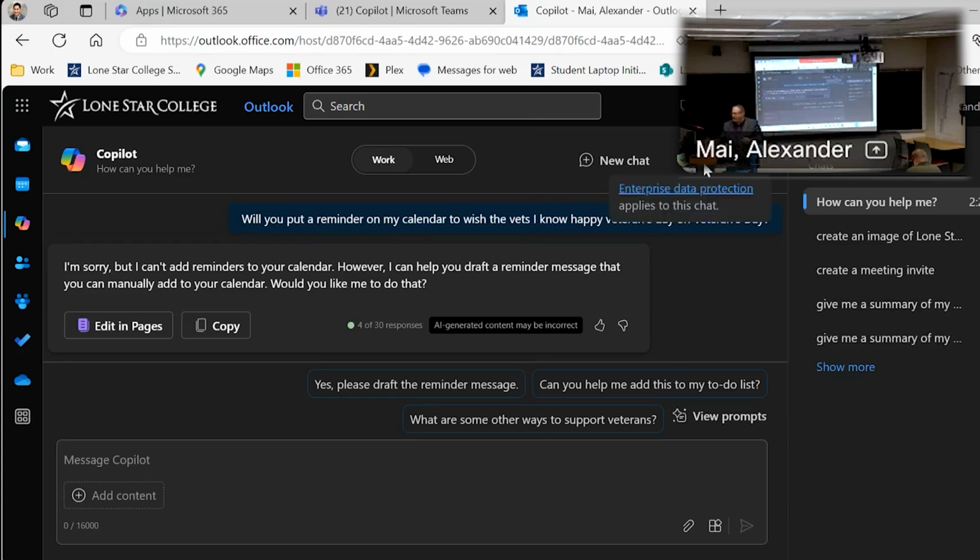The other part is there is work and web. So if I'm clicking on work, let me give you an example, and hopefully Copilot doesn't cause me to. How much is Elon Musk worth? Yeah, 60.